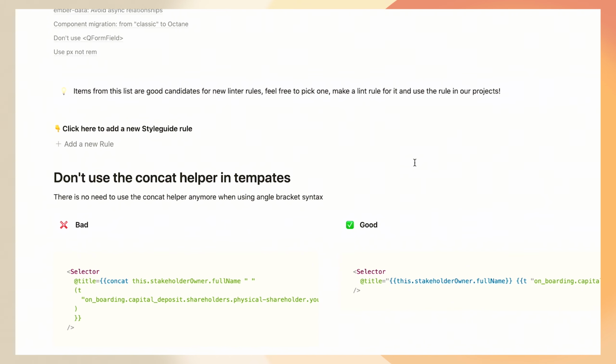Imagine you are doing code review, and in every single code review, you have to explain why you shouldn't use the concat helper. It's a loss of time, very repetitive for you, it's painful, basically. Here, you just have to link this style guide rule to the merge request.